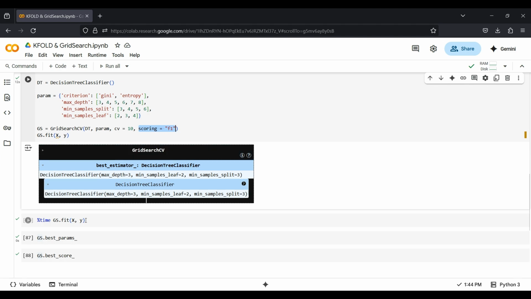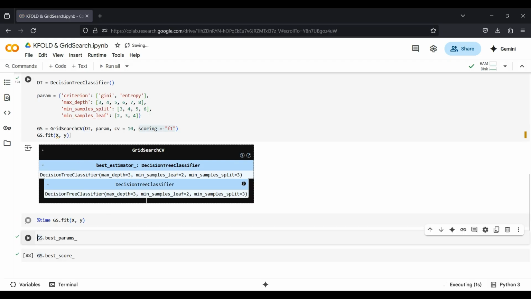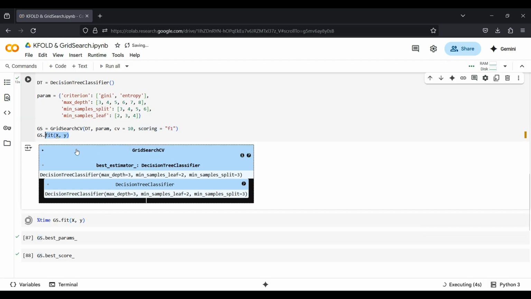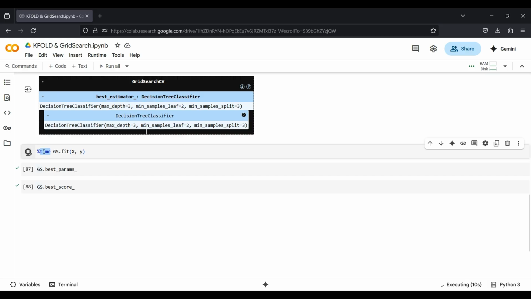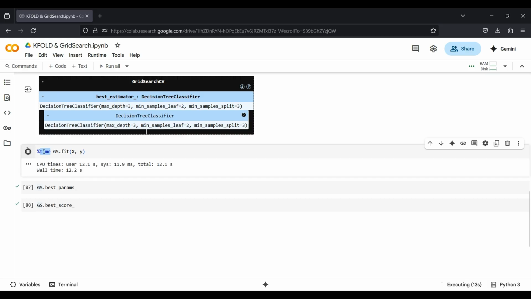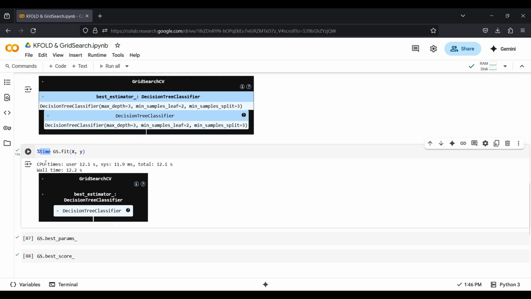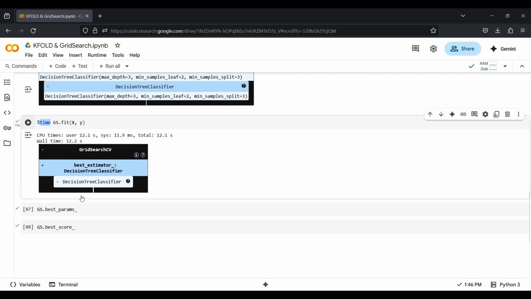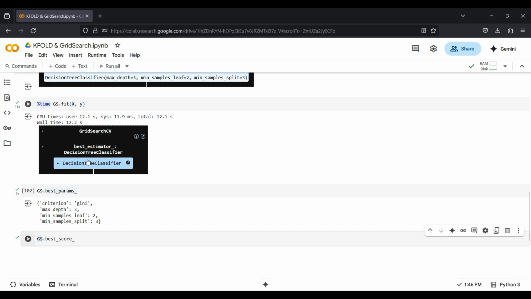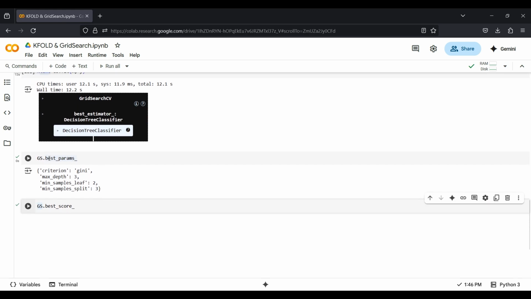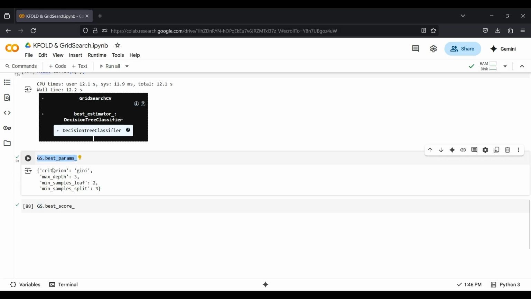After this, we do the fitting. We can also check runtime in Colab or other notebooks by using %time. And you can see here the CPU time and wall time, which is around 12. For finding the best combination of hyperparameters, we can use gs.best_params_. You can see the best parameters here: criterion is Gini, max depth is equal to 3, and so on.